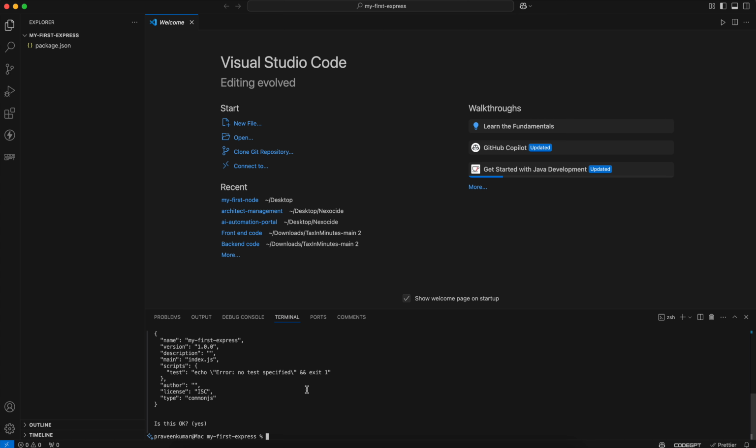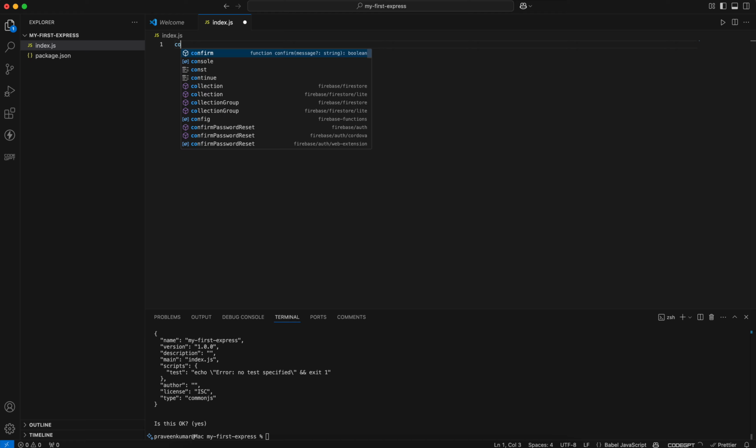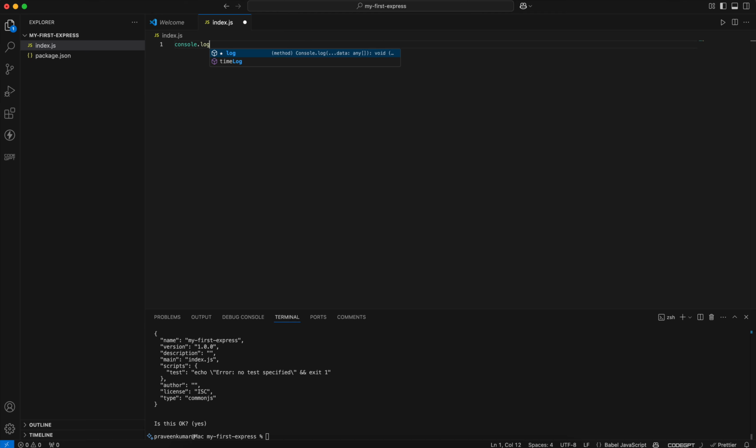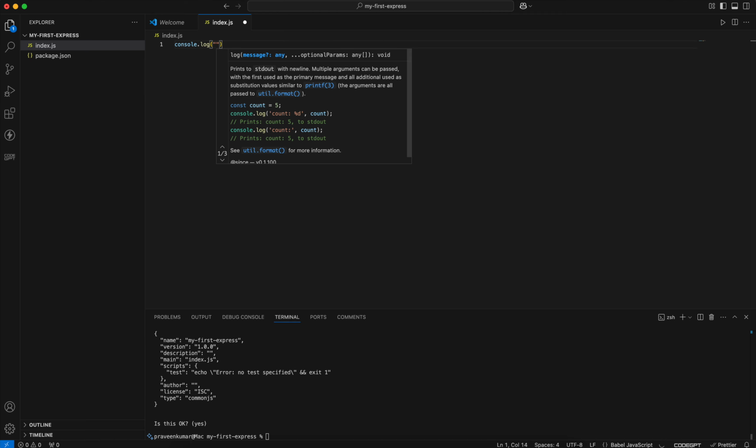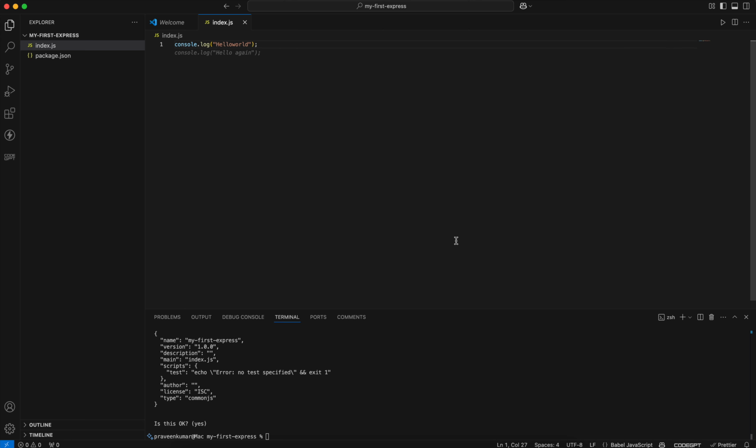After this we'll create an index.js, and the first thing we'll do is console log something to check if it is working or not. Let's write hello world here. Okay, first I'll show you how to run this.